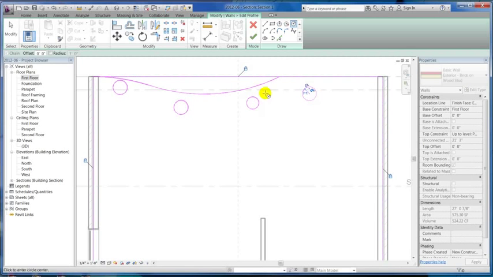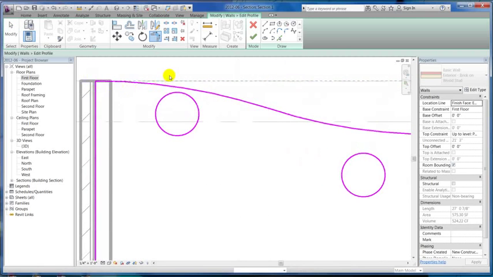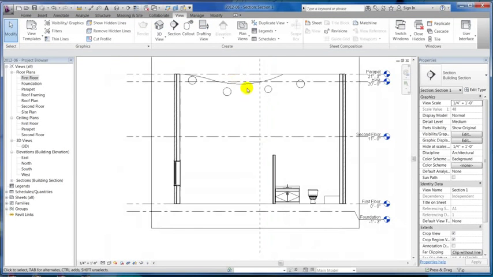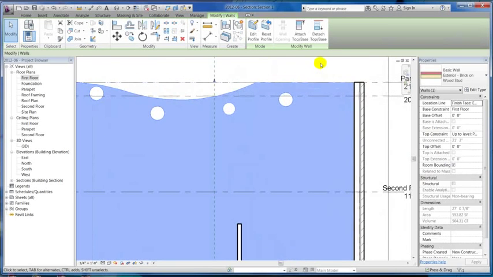Now it has to be a closed profile, so this line right here and this line right here cannot exist at the same time. So I need to trim this line back. And there we have it. Now if I finish that profile, there's my wall's profile now. And you can see how that wall looks. It's got holes in it.